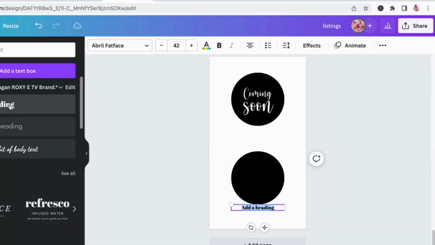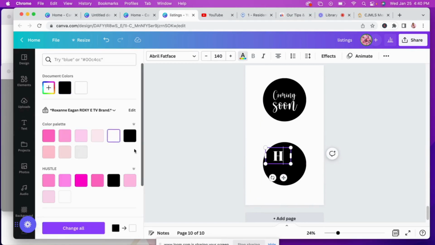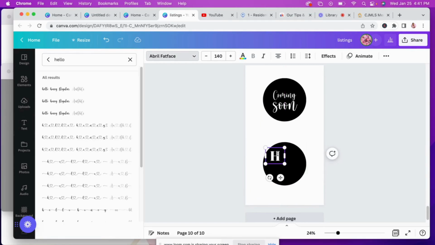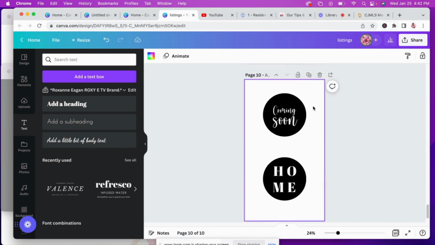I'm trying to find things that are not overly used. We can keep this font for this one because we are going to create the word home, and this font is perfect for that. There. Like I said, it's all up to you. You guys play around with it. And then you know what?